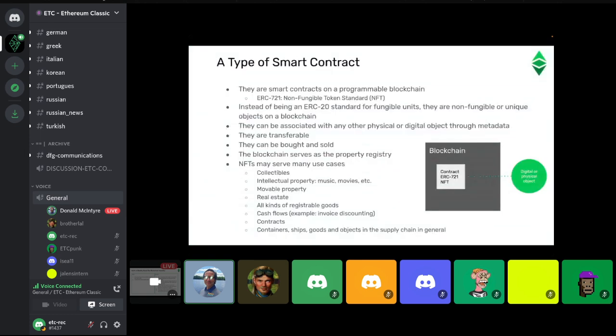What are NFTs? Bueno, an NFT is a type of smart contract. It's the ERC-721, which is called the non-fungible token standard, NFT. So it's basically a smart contract inside the blockchain that is unique. That's why it's not fungible. It's unique in the world and the universe, and there's nothing else that is interchangeable or exchangeable with it. It's just a unique object.